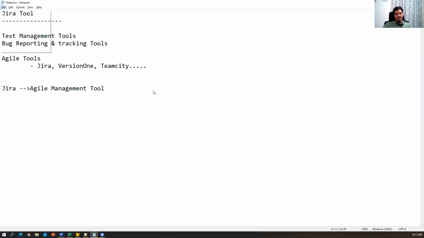So first of all, let us start. First we will see how to install and configure the Jira tool. Okay, and there is a workflow available, so we need to follow that workflow, the Jira workflow. So what is the Jira workflow? Let me just write here.